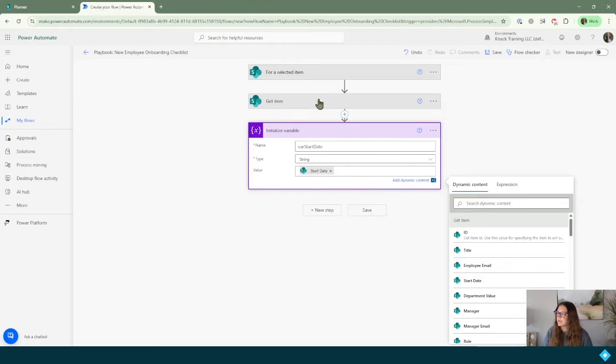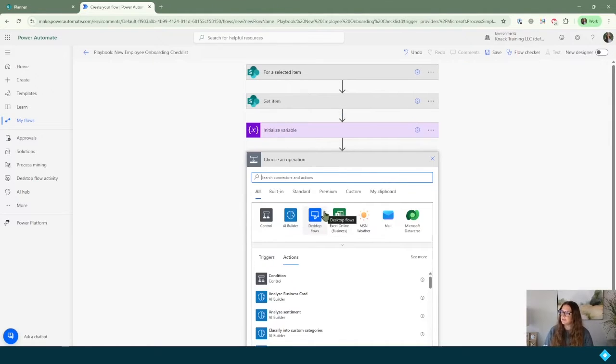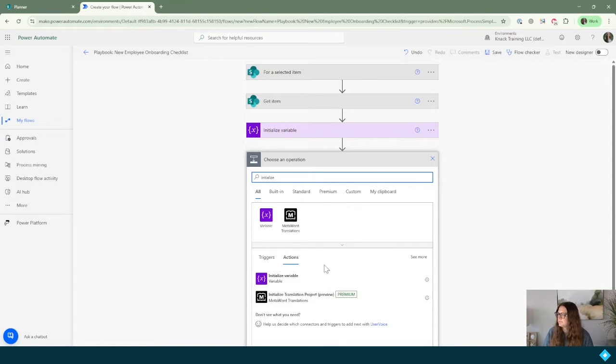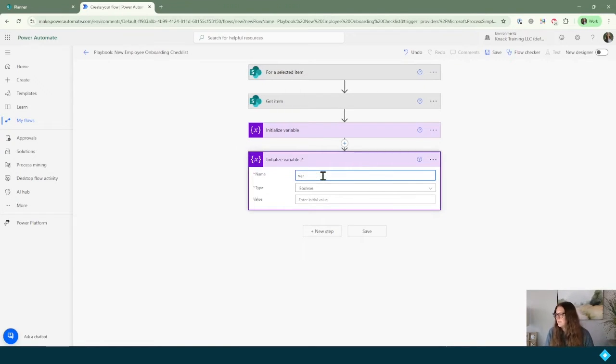date of this item. Now we'll go ahead and add a new step here, and we are going to initialize another variable, and we're going to name this var due date. This is also a string type. This due date is going to be different based on which task we're looking at.